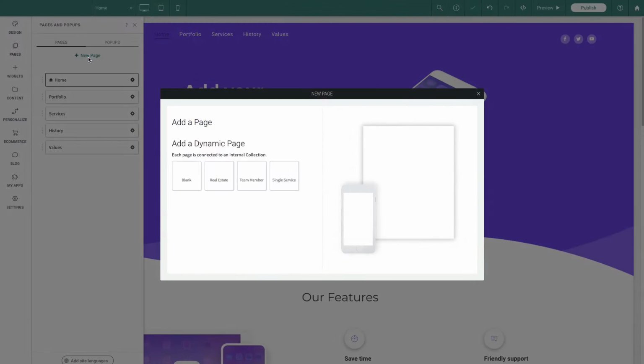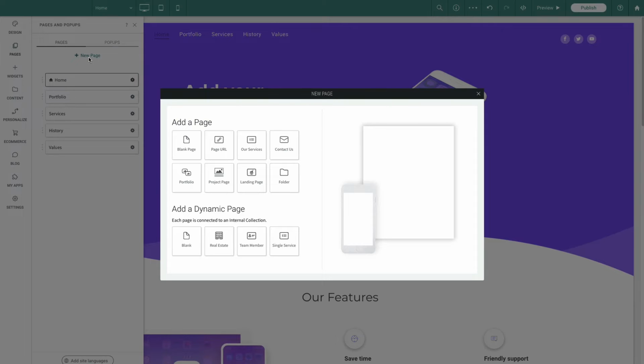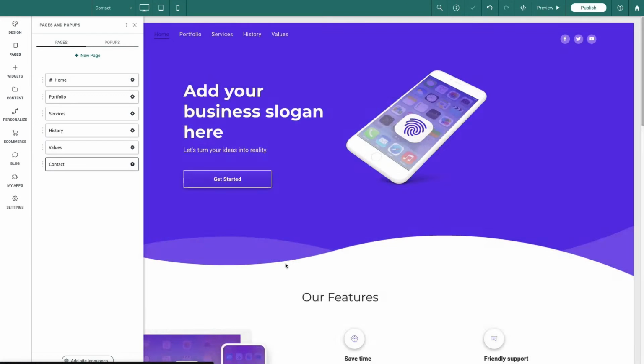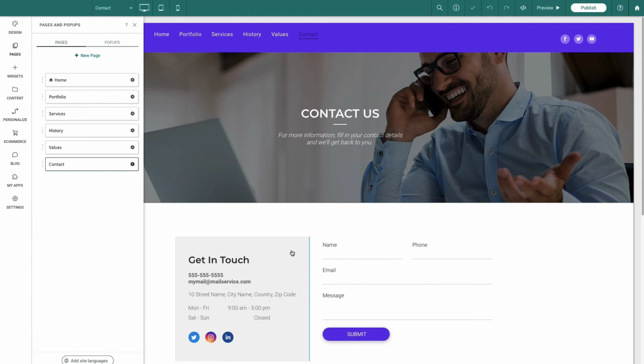To create a new page, click New Page. For example, if you select the contact template, you just need to type a name for the new page and it's automatically created. The page comes with a series of widgets that will make the work easier.